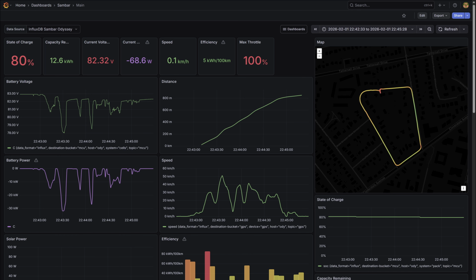In addition to the live dashboard that I built that runs actually on the vehicle, I've also built out a Grafana dashboard that shows the historicals of everything that's recorded on the vehicle. So at the top right here you get a map. You can see the battery voltage over time. This is when we were just doing that drive around the block.